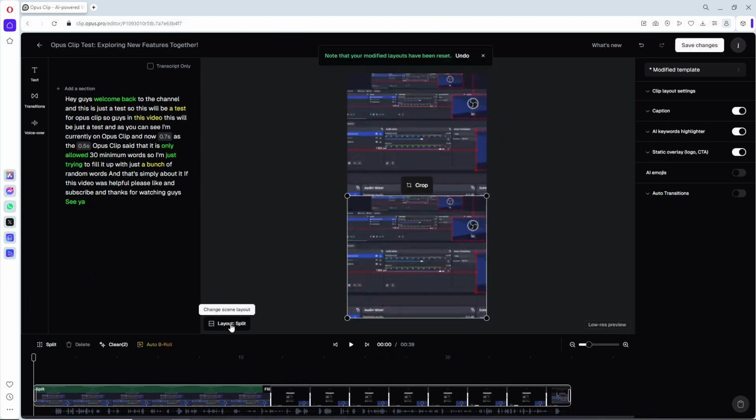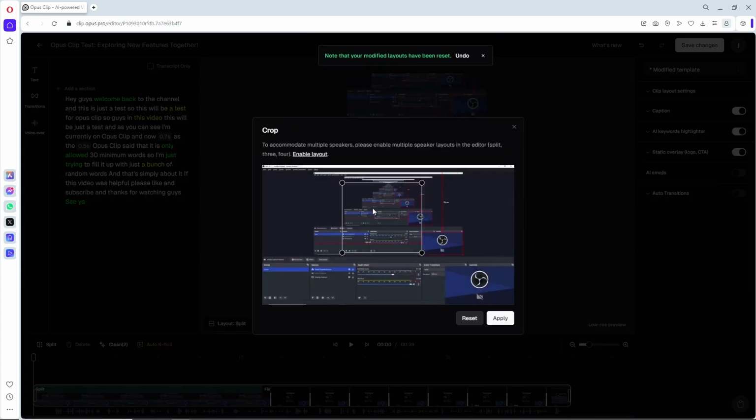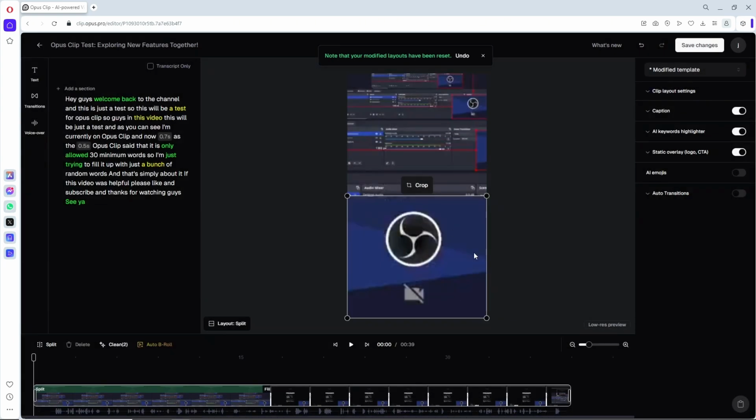So now once you have split it, you will have two copies of the video. And now just simply double click the clip that you want to be a face cam. And now you will see this box and you can just simply place it on the right box over here. So make sure to center it and now click on apply. And from here, you should be able to add your face cam.